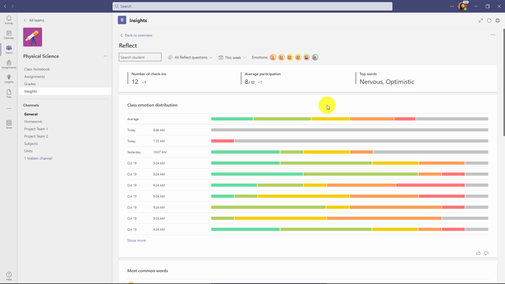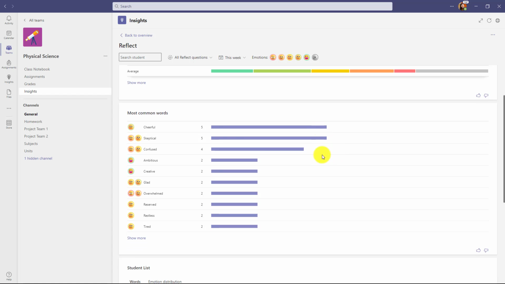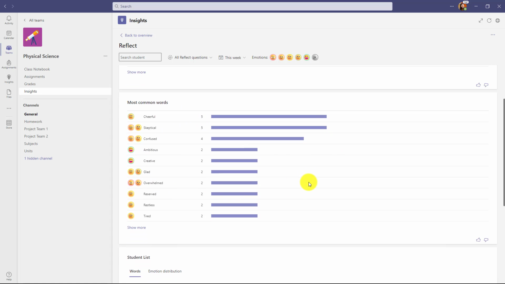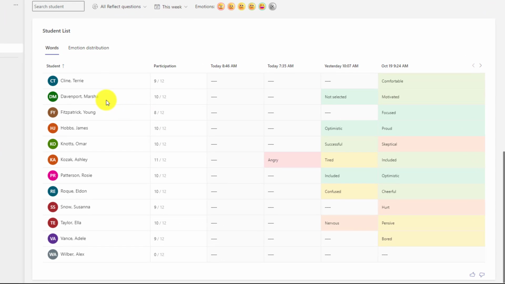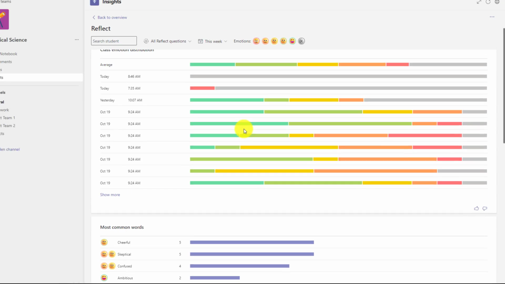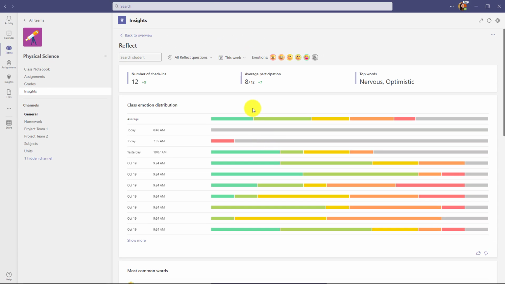I can look for patterns. I can scroll down and see some of the most common words that were used: cheerful, overwhelmed, creative. And down here, I can even get a student list that shows a little weekly summary of how my students are feeling. So a lot of really powerful information to get that pulse on your classroom.